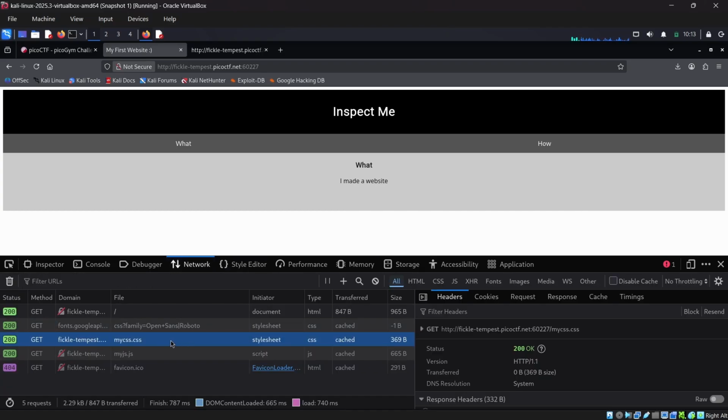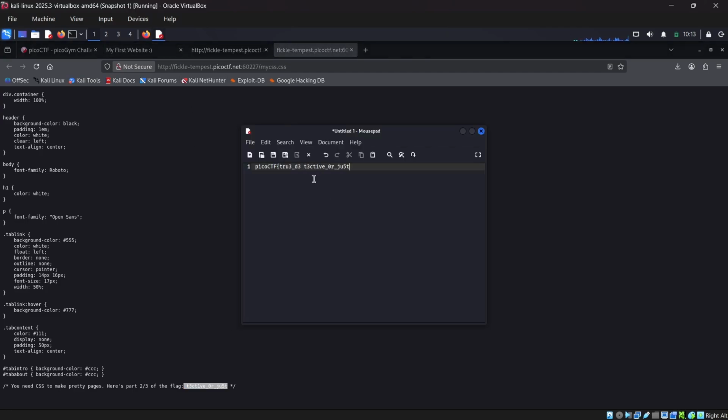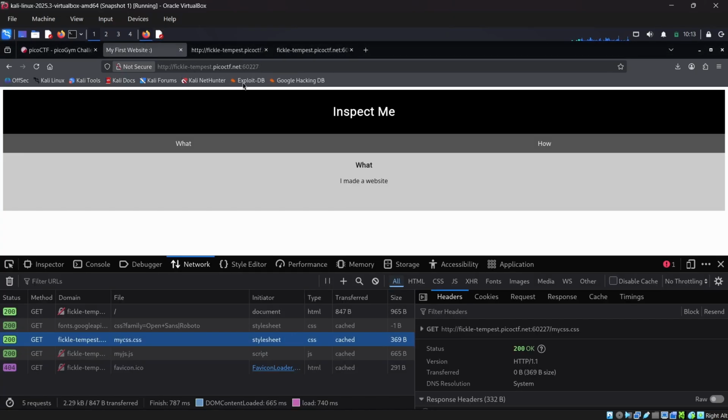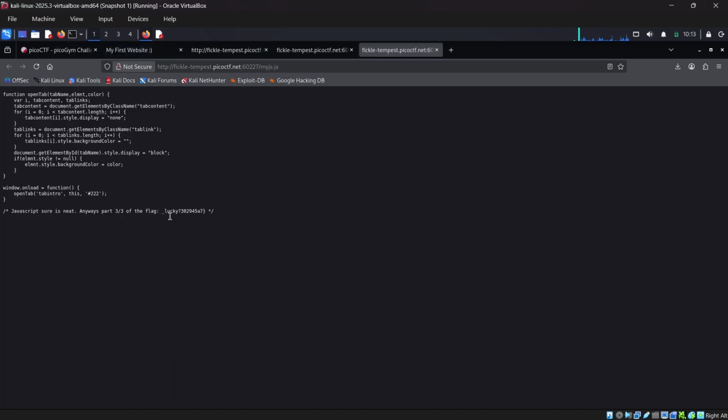Okay, so we are just moving to the network tab. In the network tab, we have my css.css. Once I double click that, I was able to see part 2 of the flag, which I'm copying. Let us add that here. I think I can just avoid the space. Now we have to move to the JavaScript, which is here, and here is our last part of the flag.